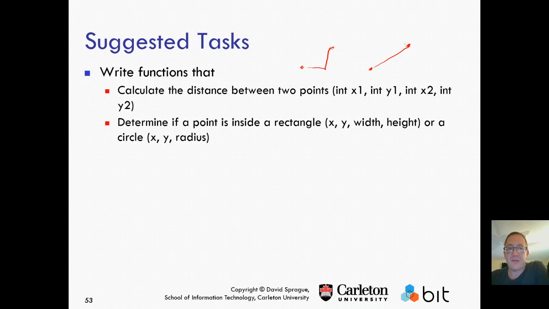Or maybe figure out if a point is within a rectangle. A rectangle can be defined as an x and a y, a width and a height, and a point is an x and a y position, and you can figure out if the point is actually within the bounding box of the rectangle. Or maybe you could figure out if a point is in a circle, where you have the center point of the circle and the radius of the circle. All would be great examples of how you write a function, and good practice to make sure you're comfortable writing functions.